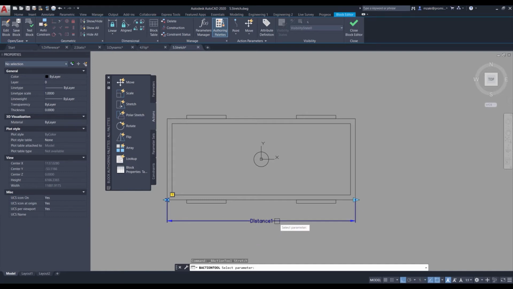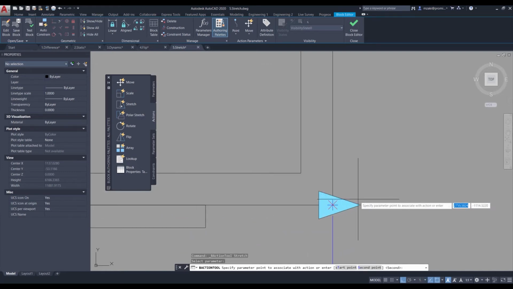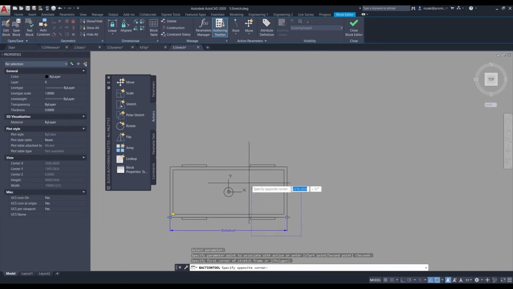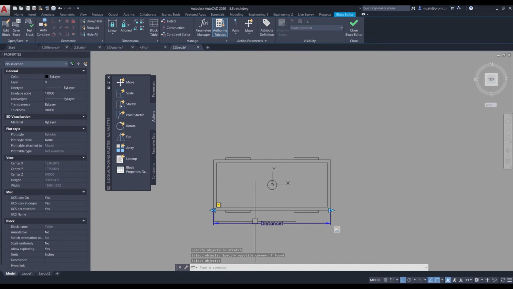So here we have the linear distance. Select an association point. So first we'll start with the right. And now we'll select a frame that will determine the limits of the stretch and select the objects to be stretched. So I'm not going to select this center here because I don't want this center to move. I want it to stay the same, and hit enter once I selected my objects.